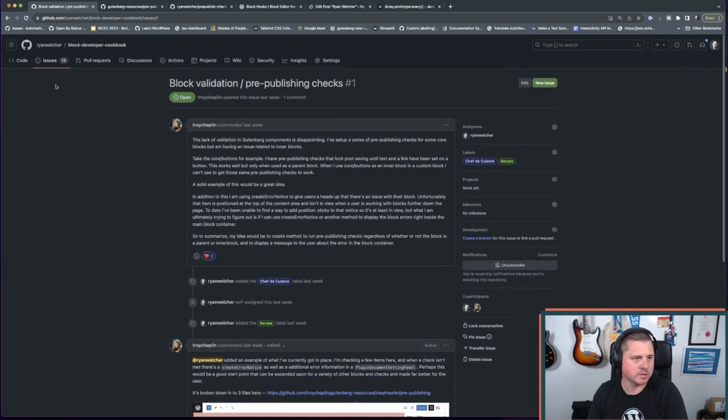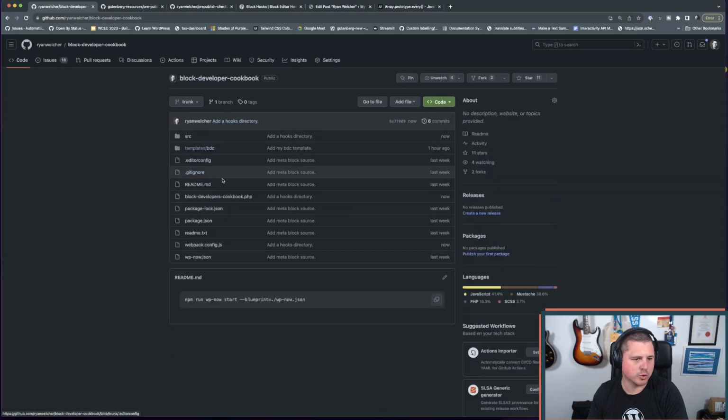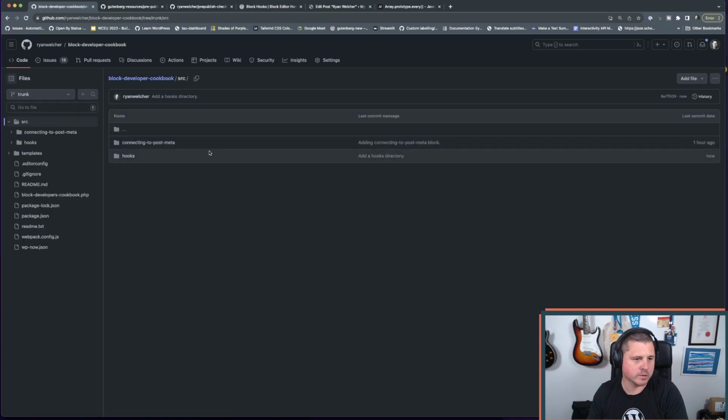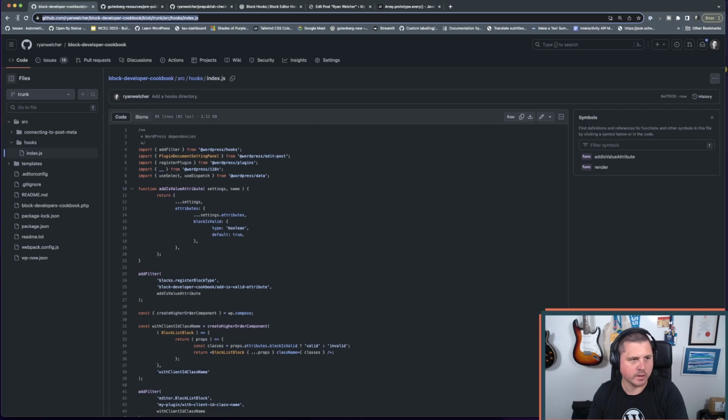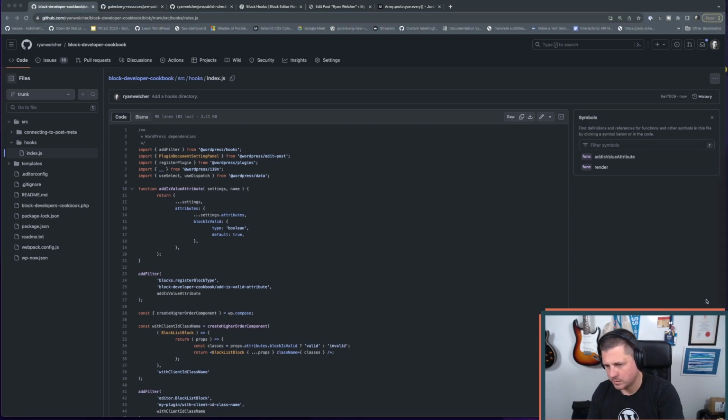Block validation, code, where did it go? Source, hooks, and it should all be in there. So there you go. Use it. Tell me how it goes. I'm really excited to see what happens if you spend a few days on it doing actual work, not just this garbage that I threw together.